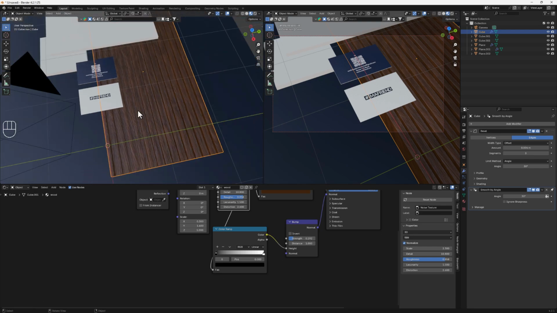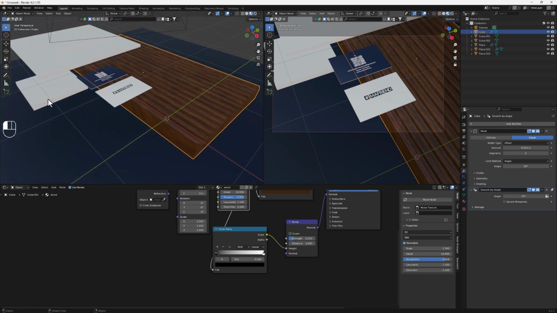So that's it for our wood. We're going to apply the same material to this one. So we select this and then hold Shift and select this, and then we do Ctrl+L, and then link material to apply the material to this one as well.